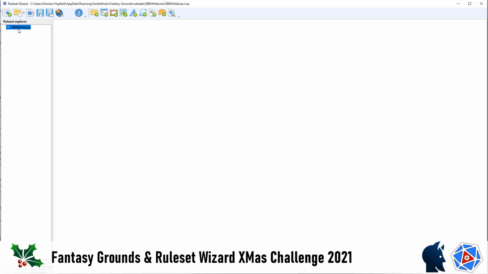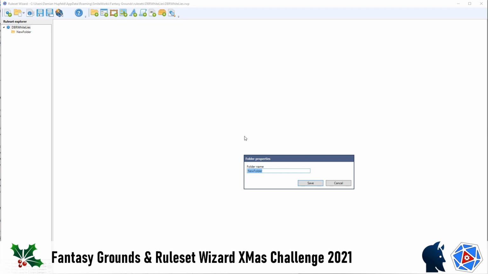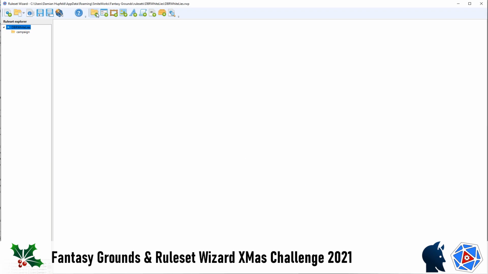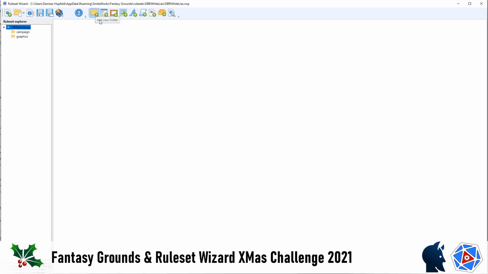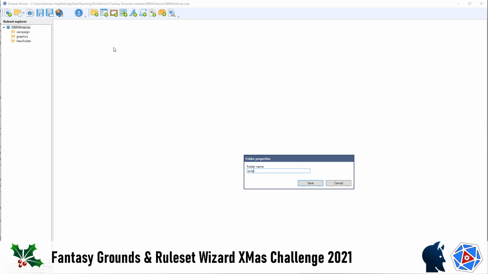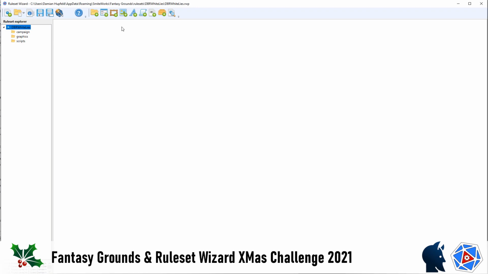So we're in the Ruleset Wizard. I'm going to get started, so I'm going to create a couple of base folders here. Create campaign. I'm going to create graphics, scripts, and strings.